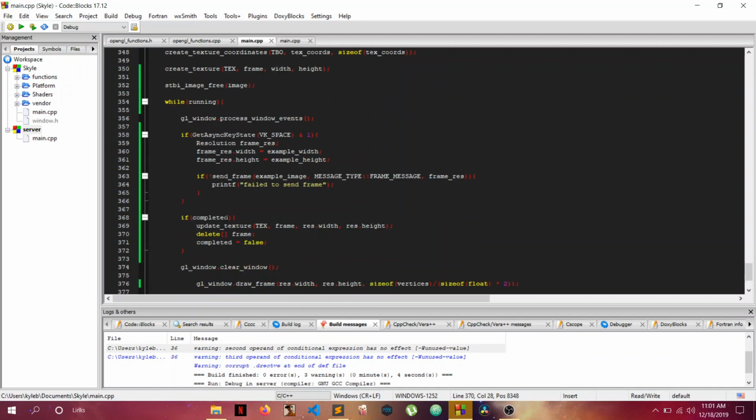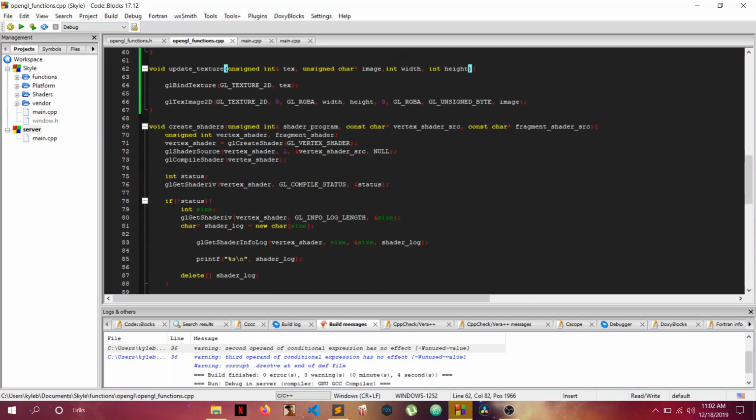And as I was saying in the update texture function in the OpenGL function CPP, we actually might want to use glTexSubImage. Like for example, in the same example where we're streaming video or live streaming from a camera, the resolution probably won't be changing. So we could probably just reuse this and use glTexSubImage, which will be way more efficient. But yeah, that's basically it.